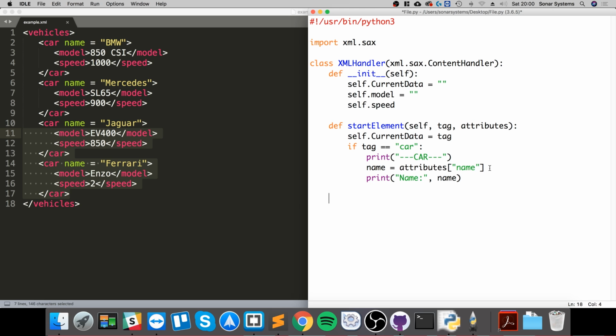Crazy indentation. And now we're going to do endElement. endElement, self, tag.